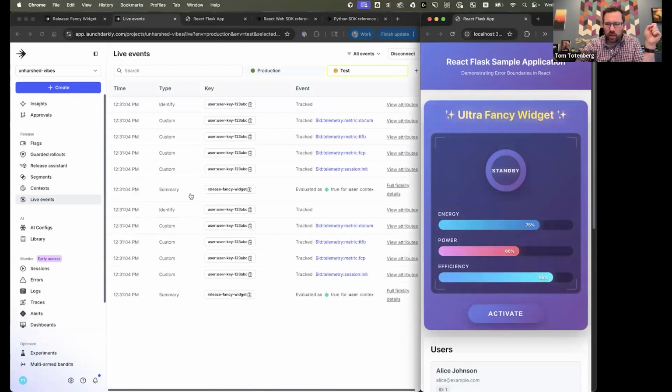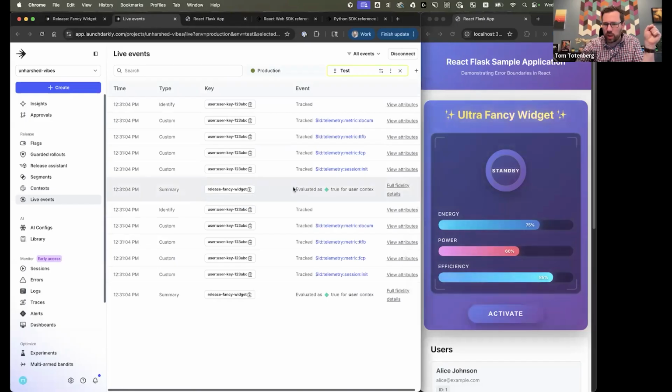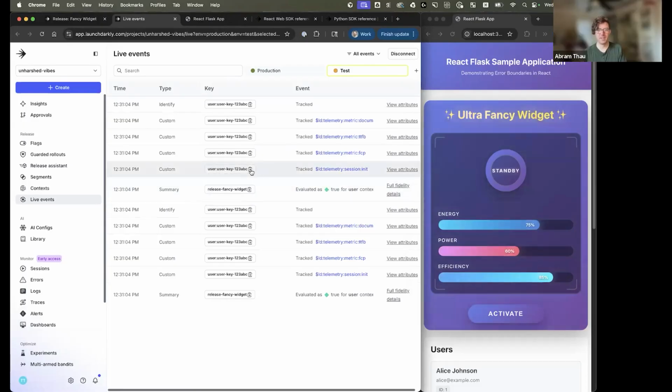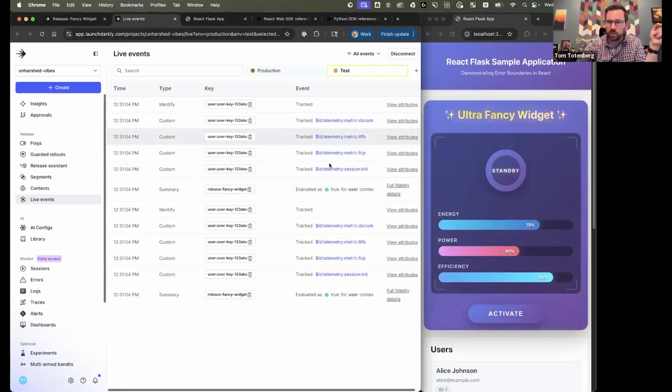We're getting some summaries saying this specific fancy widget evaluated as true for a particular user. We're getting some telemetry data in here already, which is great. First contentful paint, time to first byte. So it looks pretty good. What else do you want to see?